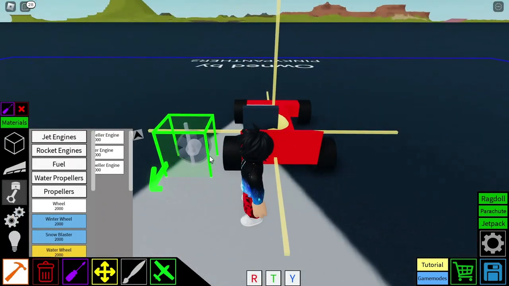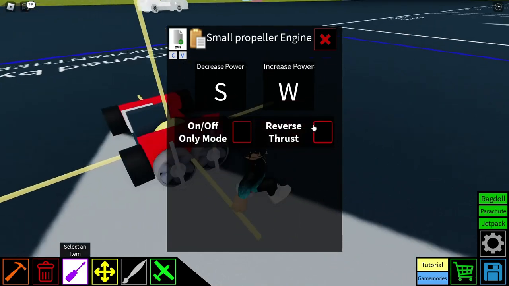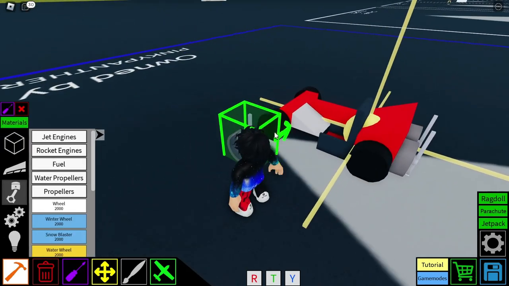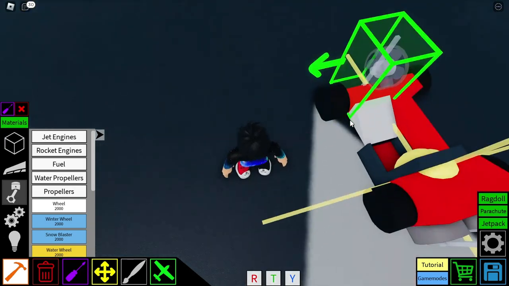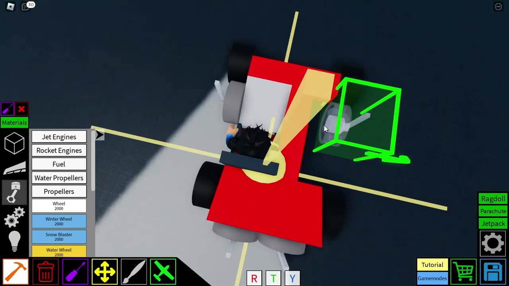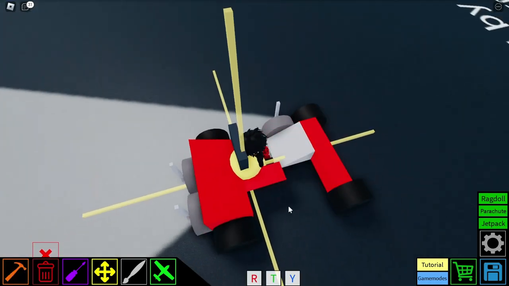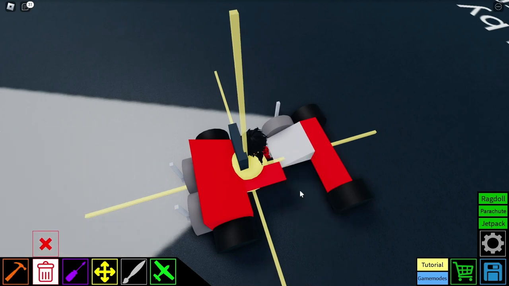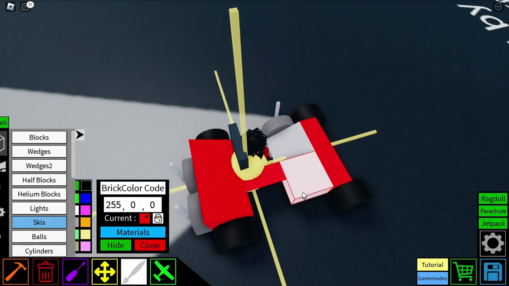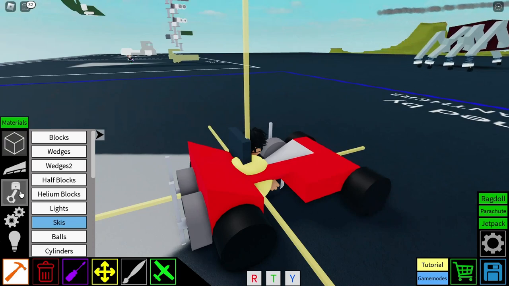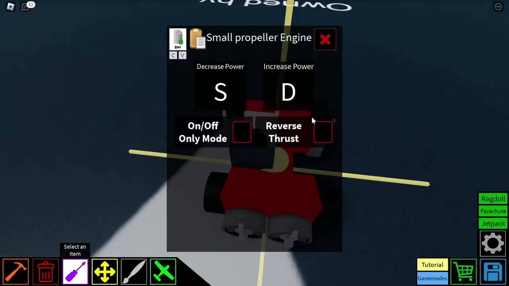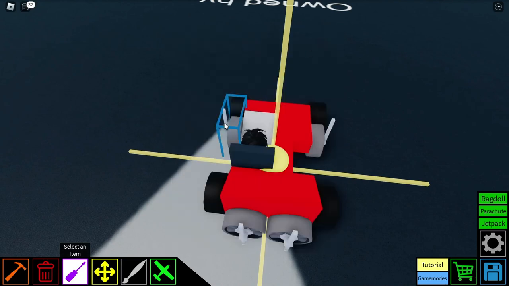And then you're gonna want to get a small propeller. Reverse thrust on and off only mode. And you're gonna wanna get two of them. Put one there. And then change that to that and then put another propeller there. These are gonna be D on and off only mode and A on and off only mode.